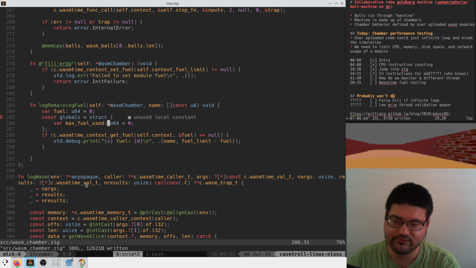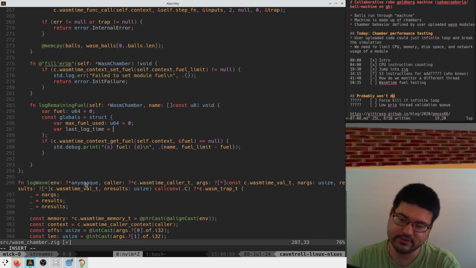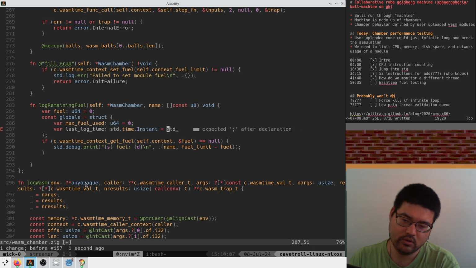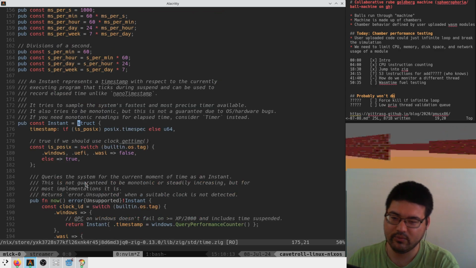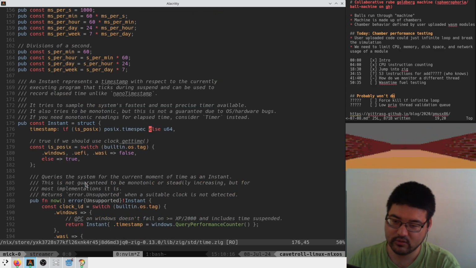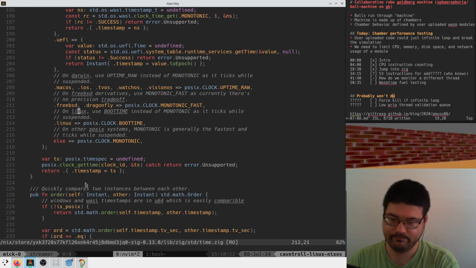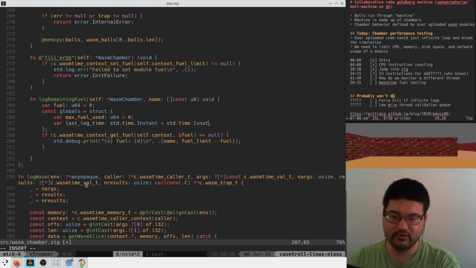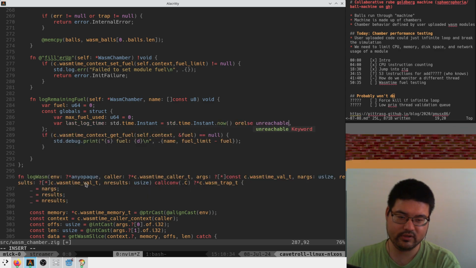But first, let's see max fuel used here, and we'll say last log time is an instant. Can I set this to 0 or something? What is an instant? Ugh. I guess I just have to set this to now. Does this language have global initialization? Am I allowed to write std time instant now or else panic? Is this legal in this language?